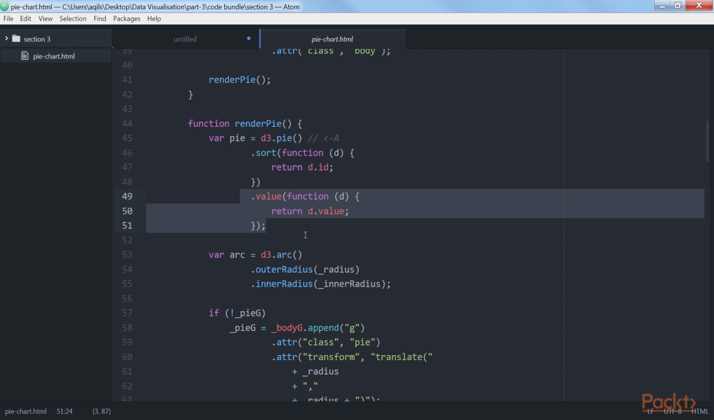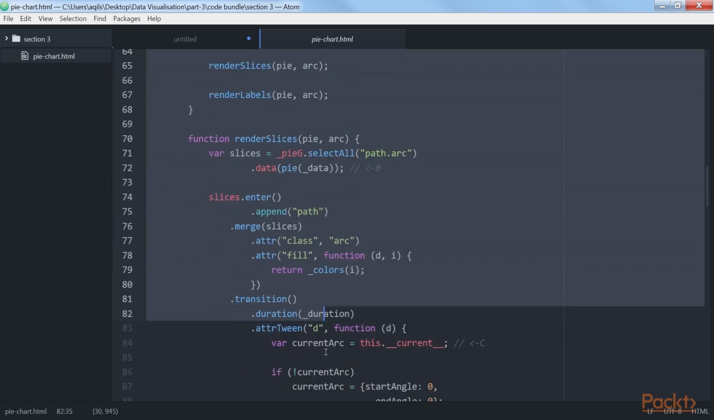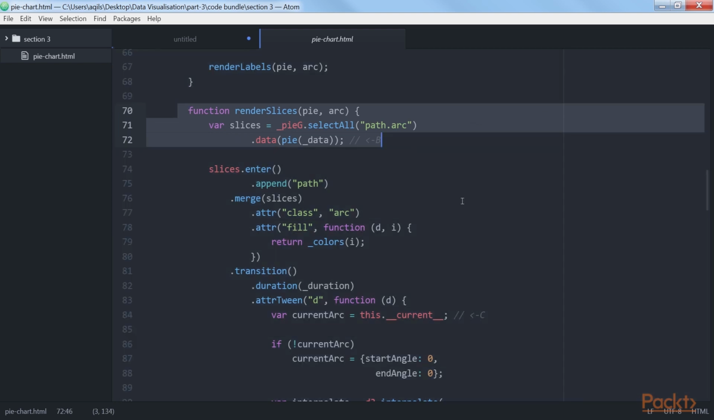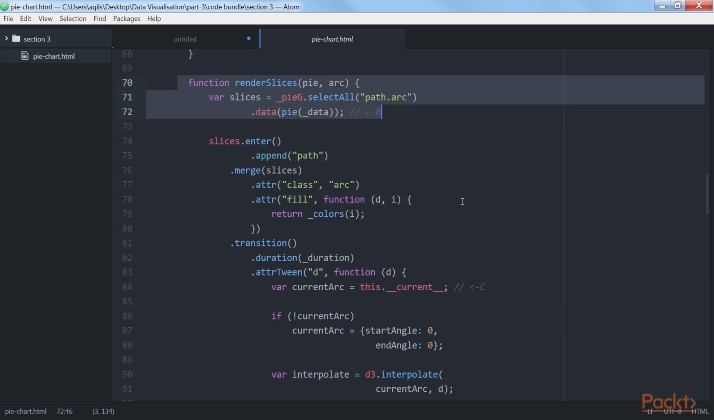When rendering slices, now with the pie layout, we directly set the output of the pie function call as data. Remember, layouts are data to generate the arc SVG path elements on line B. At this point, you might be wondering what kind of data D3 pie generates. As we can see clearly, this is exactly what the D3 arc generator expects.